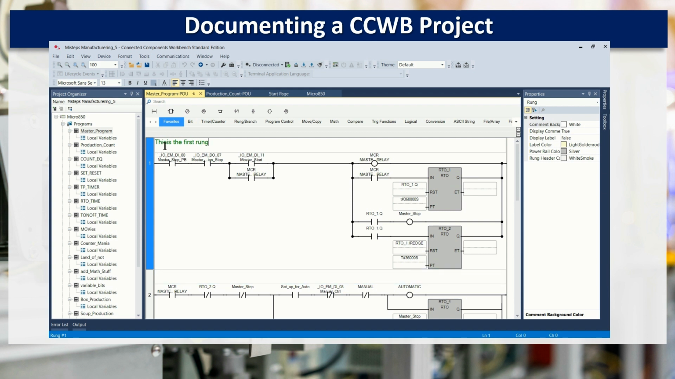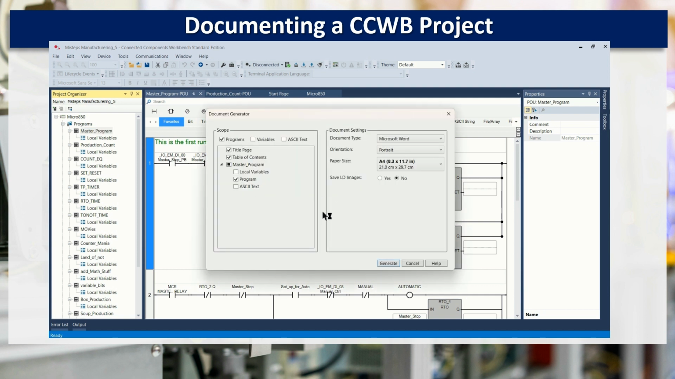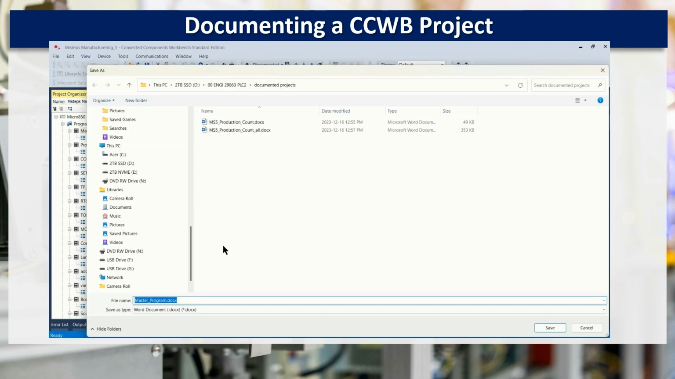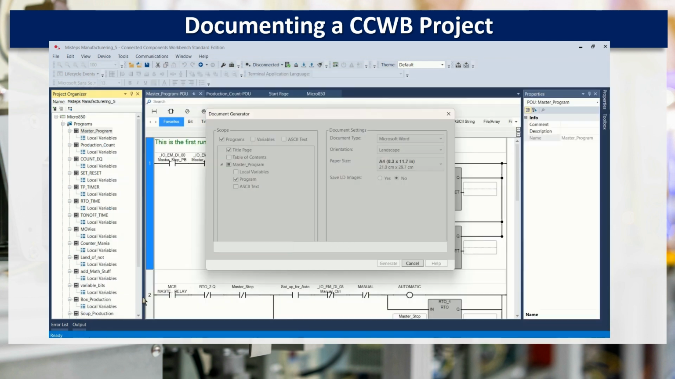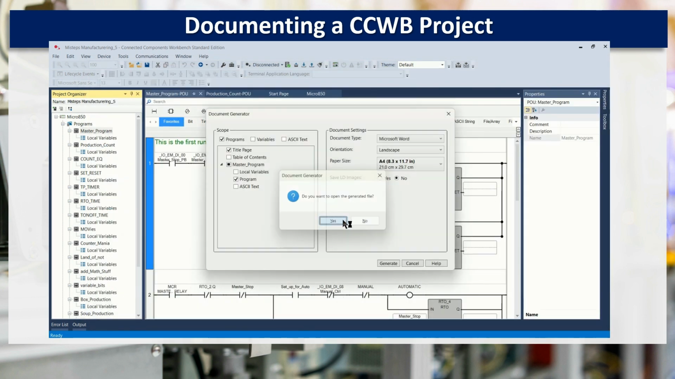This is the first rung. You can't get any simpler than that. And if I generate, that's exactly what it's going to say. So let's just do that. I'm going to select just the program. Control P. Don't need the local variables. Don't need the table of contents. Make it a landscape because that's what we do. That's how we rock and roll. And I'm going to go generate. And I'll put ms5_Duke. Yep. Really fast.